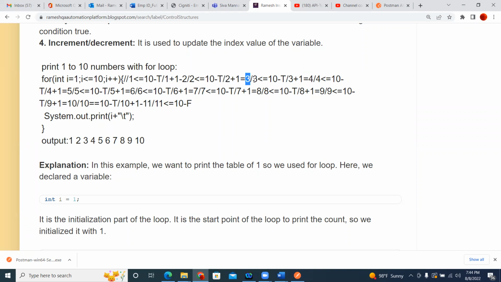So 3 less than or equal to 10, true. It comes inside, 3 will print. And once 3 is printed, the space also will print. Then it will go again to i plus plus: 3 plus 1, 4. So after incrementing, once you get the latest i value, where will it go? It will go to the condition.